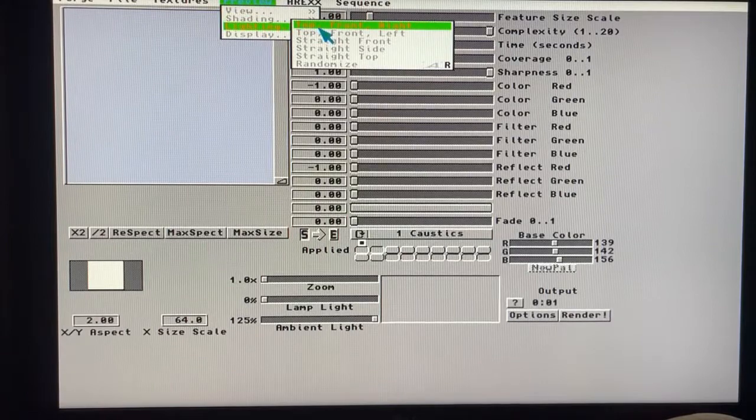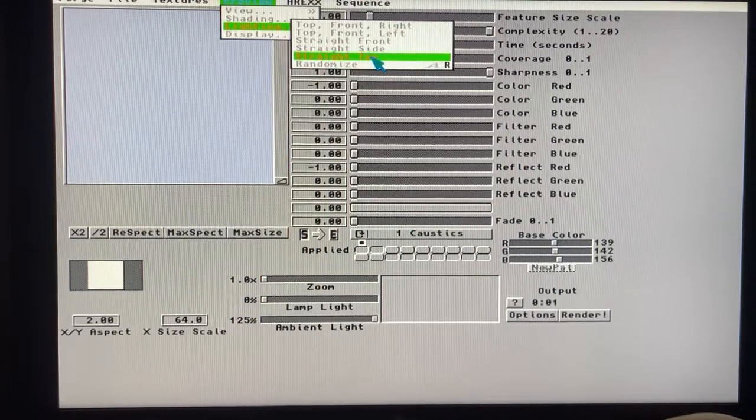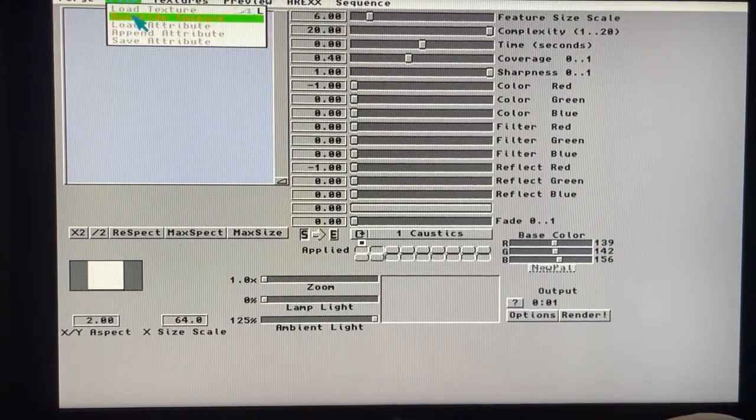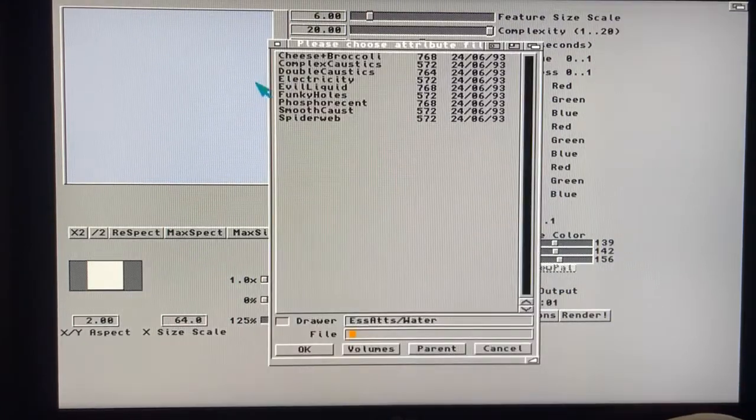You can't actually control the sun explicitly. You can use presets: top right, straight front, top, randomized, straight top. Unfortunately, Forge does not let you move the light around in the program explicitly. You have to use presets. So this was a really boring attribute. I'm not sure why. This could be a bug, or I don't know.